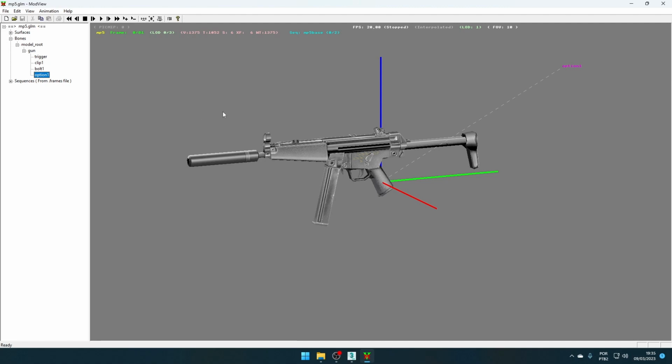The animations in SOF2 are not very elaborated, so the bolt does a pretty simple movement, and the trigger doesn't even move, but we assign it anyway. So anyway, what I'm showing you here is the bones that you need to know.